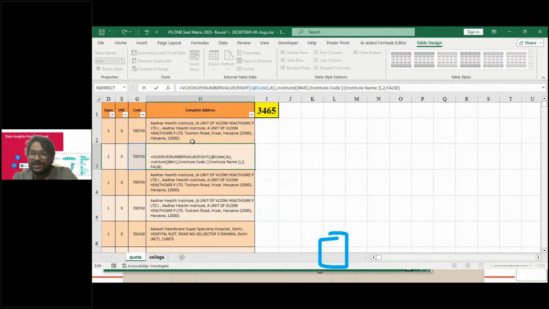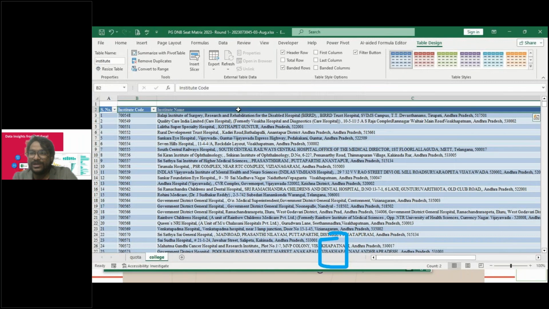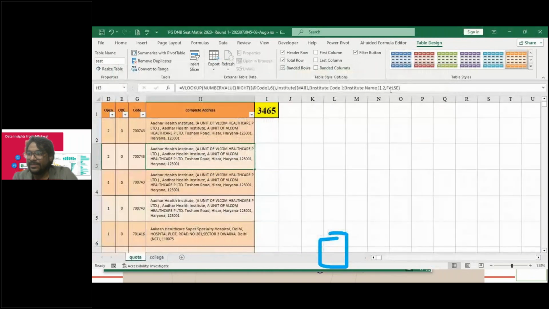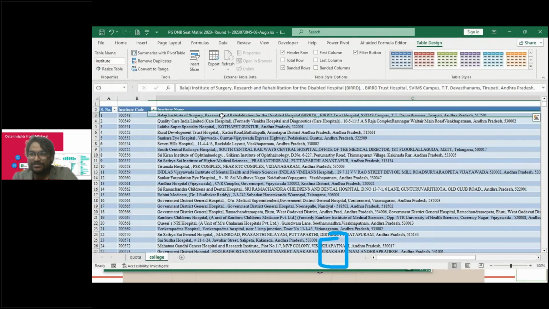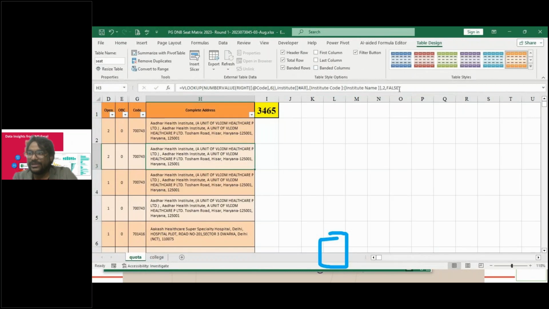So I selected my array. All I did was just to select these two headers. And if the match is there, give me the second column, which is the institute name. Okay. And it should be an exact match. So do you want to see the magic?